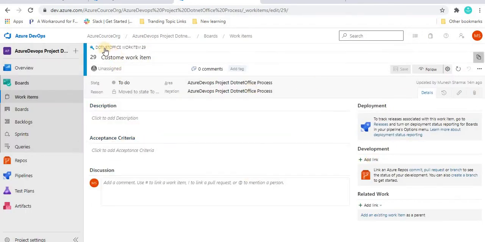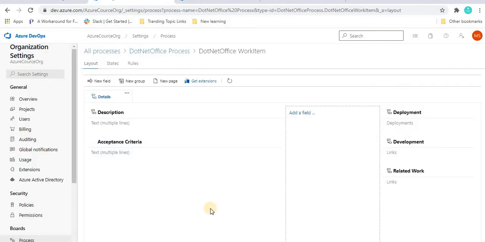So what basically is a work field? Under this work item, whatever fields we are looking at, like state, reason, this description, discussion, this history page, all of those are called work fields. We are going to play around with all these work fields of the work item which we created here. So let's understand from the layout tab, with a new field. I'm going to add a new field here.